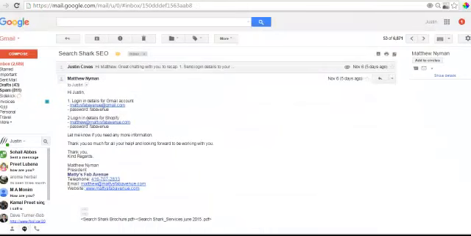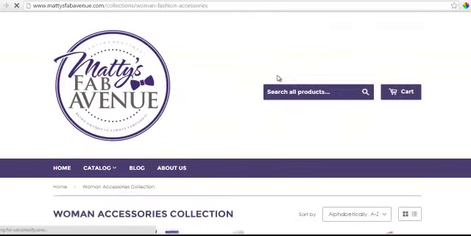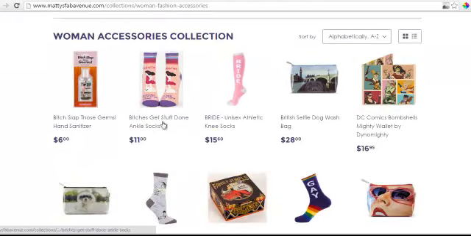I'd like to apply this to some of our clients. So let's say we have Maddie's Fab Avenue. We would optimize each of his products. So his website is right here. We would then see some of his products. I'd go catalog. Let's see women's accessories. It doesn't really matter. Ankle socks. That is the exact keyword.